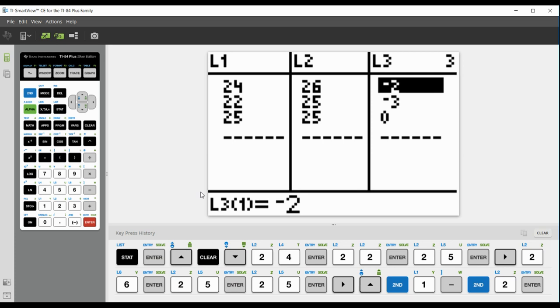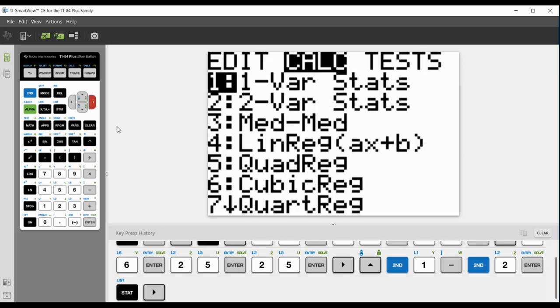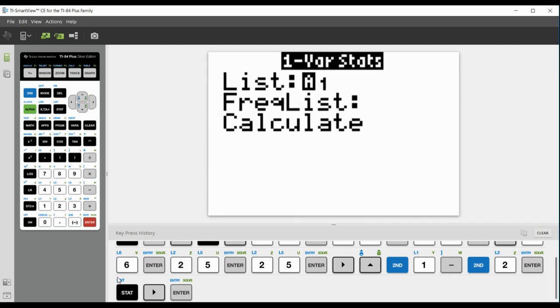Now, that's the only column I need to have in my calculator in order to find the mean and the standard deviation for a dependent set. So I can now go to Stat, right arrow to Calc, click enter on one of our stats, and change this to list 3, and go down to calculate.